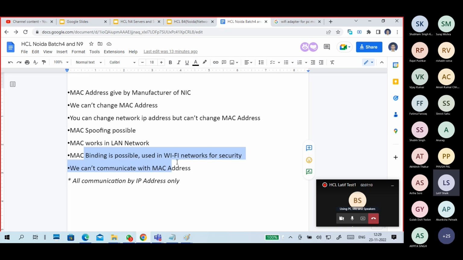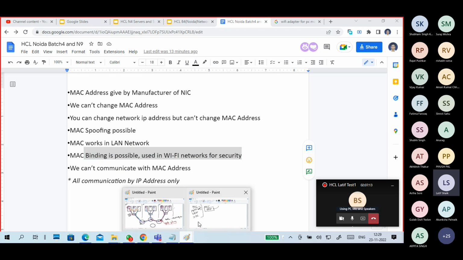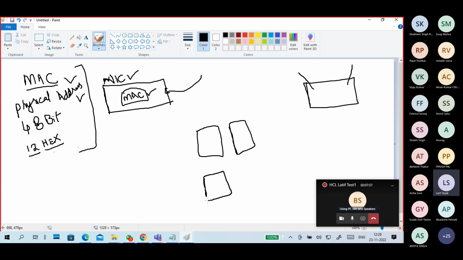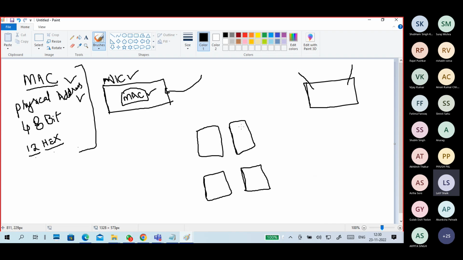I'm trying to explain MAC binding, guys. What does MAC binding mean? You have a Wi-Fi router, and some people will come and ask you for the Wi-Fi router password. You gave a password for security purposes, but once you share a password, multiple people automatically try to connect to your Wi-Fi, even just casually asking. So what will I do?